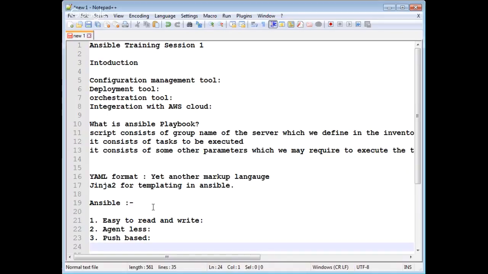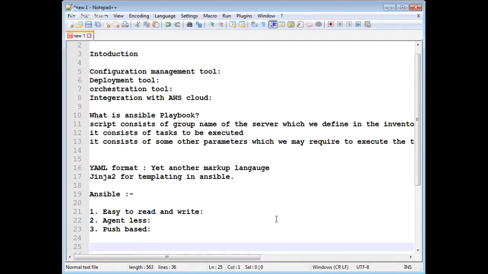But in the case of Ansible, it is push based. So you just need to write the playbooks and execute them on a set of servers. If you want to make some changes, just go ahead and change your playbook and execute it once again. Okay.